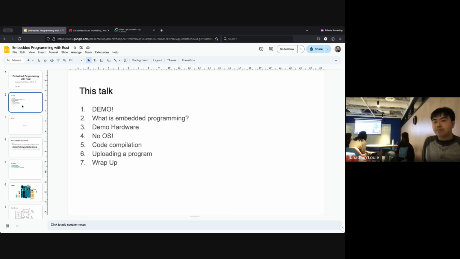With the talk, I'm actually going to start with a little bit of a demo, just so that people can get an idea of what we're talking about here. This is pretty much a hello world type demo. So we're going to blink an LED and we're going to turn on a fan.